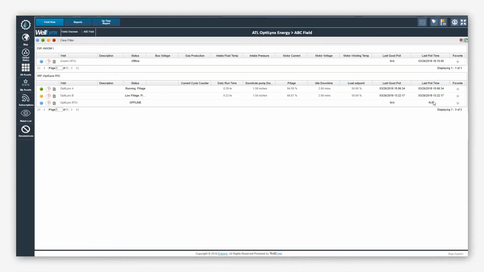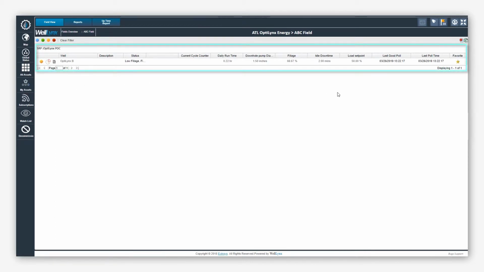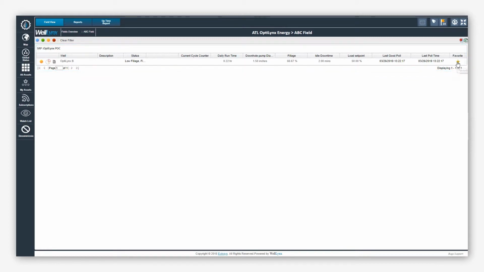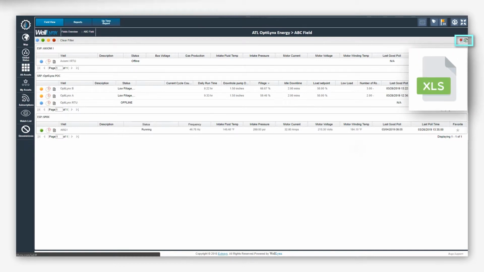If you want to add a well to your favorite view, you can click on this star. Now, if I click on My Assets, you will see that the well was added. And if you want to remove it, just click again on the star. On the top here, there are 2 icons. They allow you to download the data as a PDF or Excel.